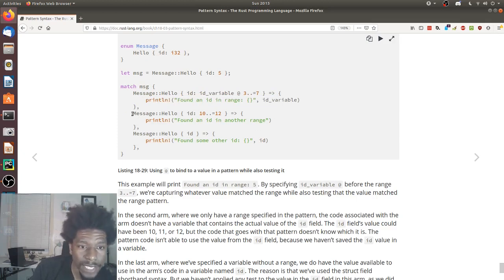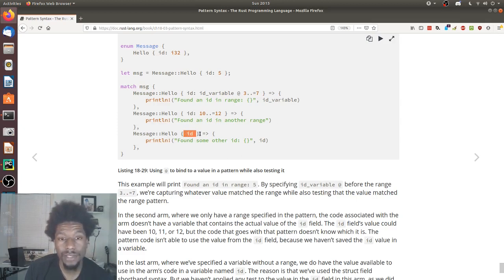And then they have the second arm, which is a different example. It doesn't have the at symbol, but we do have a range. And it says we just found an ID. It seemingly does not have access to the actual number that the ID is associated with. And then we have the last case, which just binds to everything because it doesn't have a range, no specification, it just prints out something. And it prints out the ID. So the difference between the last arm and the first arm is that this will always match any ID, but the first one allows for a conditional.